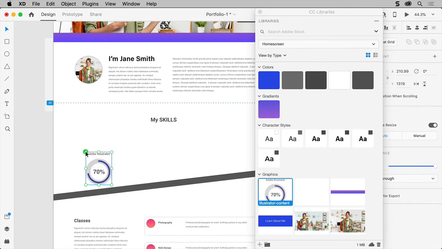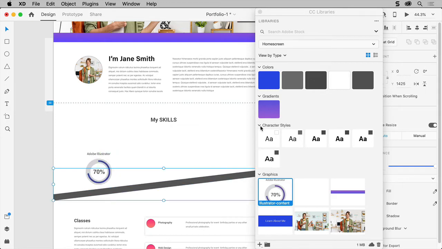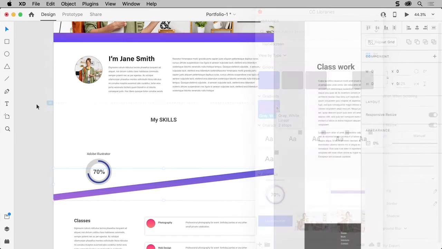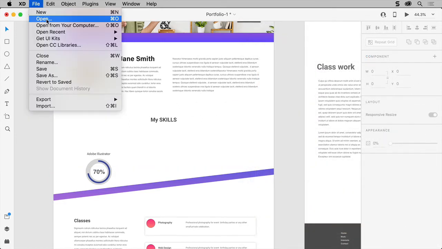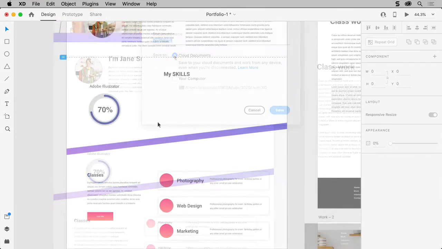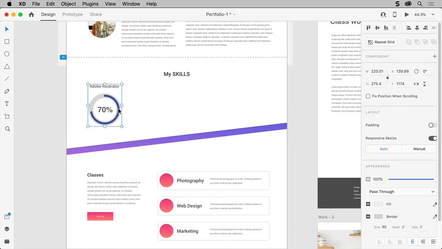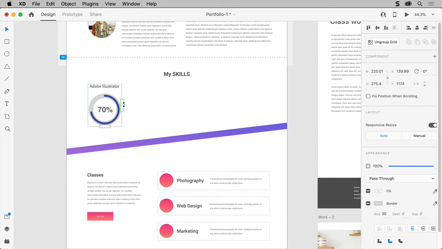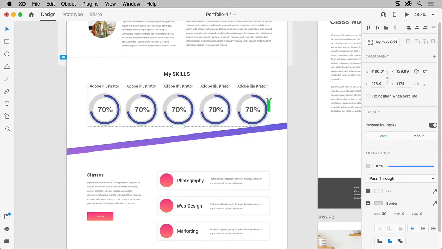Using the CC Libraries panel in XD, colors can be applied, graphics can be dragged in, and more. The assets, as well as projects you work on, can be stored in Creative Cloud for easy access anywhere you're logged in. An easy way to work faster with repeating elements like a list of employee bios or even a star rating system is to create a repeat grid from them.